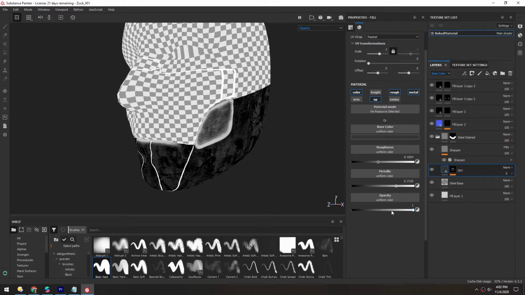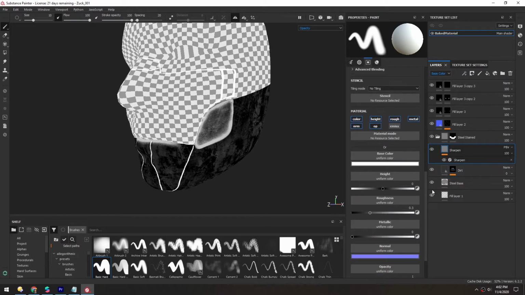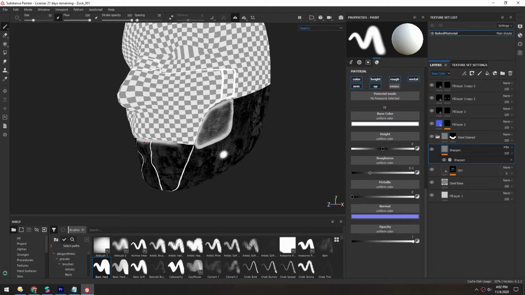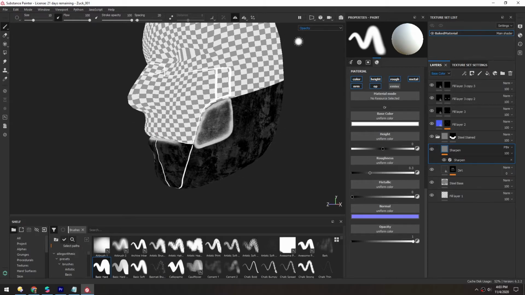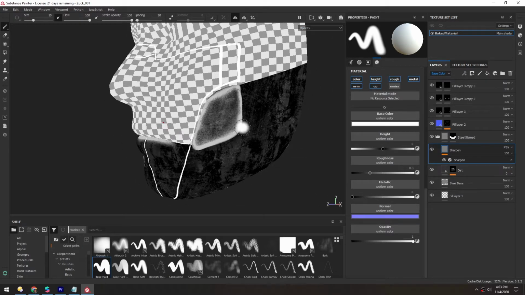Now the dirt is all the way up. For sharpen, we can turn that on, which doesn't do anything. Okay, so it's still not quite right. You can see we're looking at opacity still, but we have a lot of different color values here, and ideally this whole thing is white. So let's switch this over to opacity.